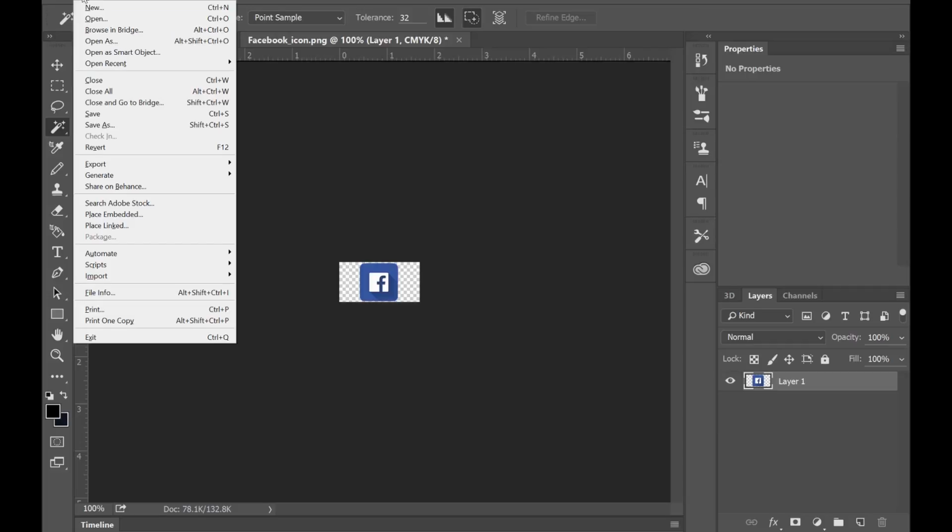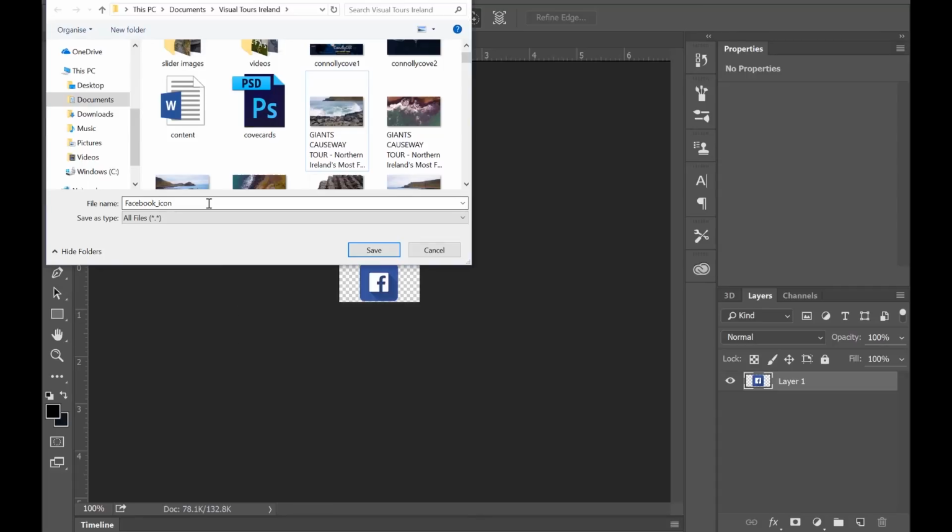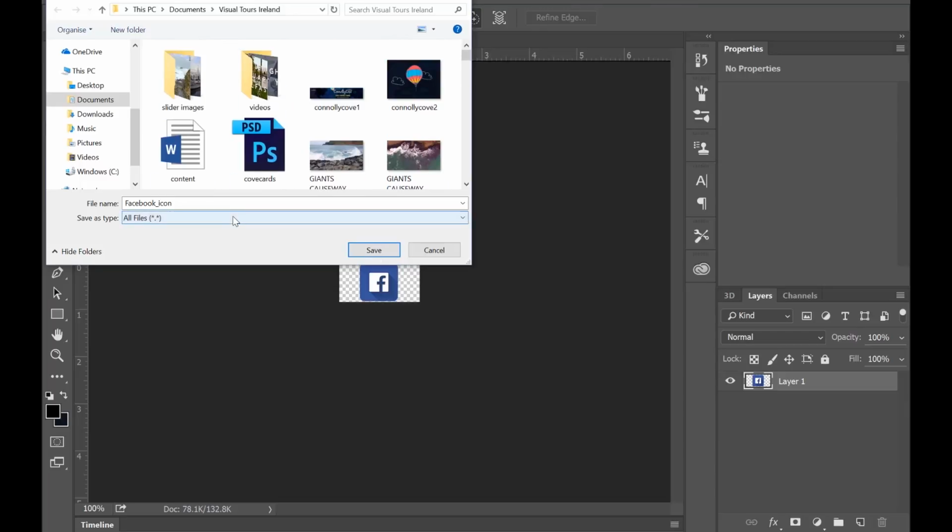If we just click File and Export, Quick Export as PNG, so you can see there. So we just want to export it to the folder in which we want to save it. Export as Facebook icon. It's going to automatically export as a PNG, and the reason we want it to be a PNG is so that it doesn't automatically make the background of the canvas white. We want a transparent background, we just want the logo. So we just export it by clicking Save.